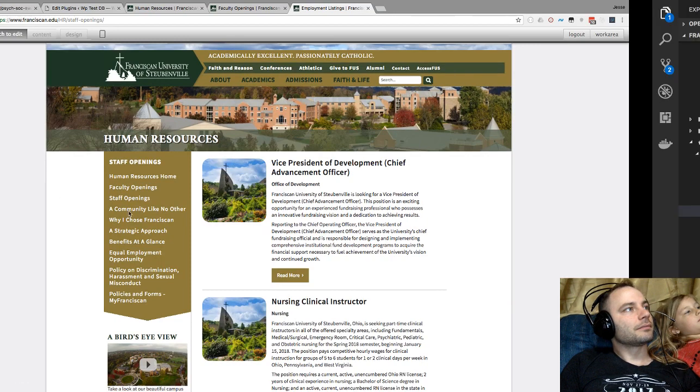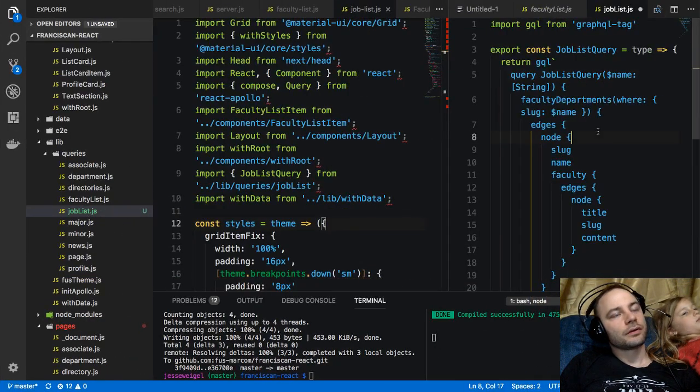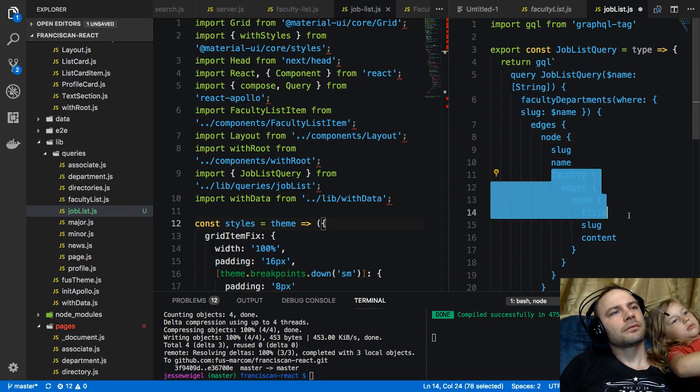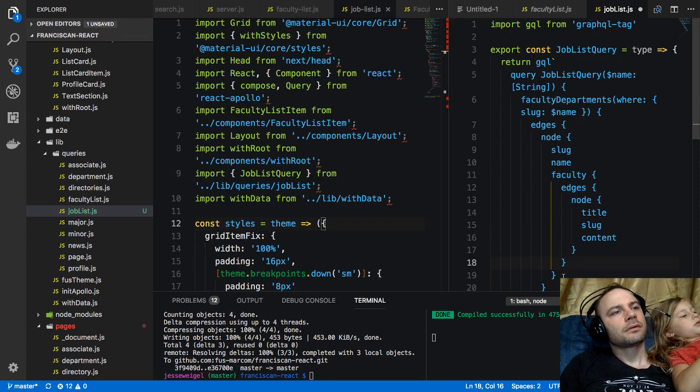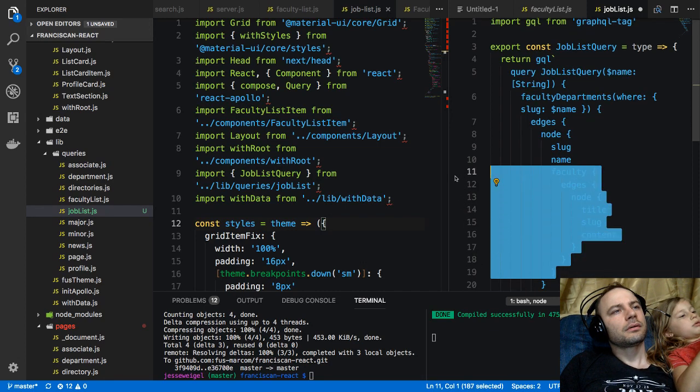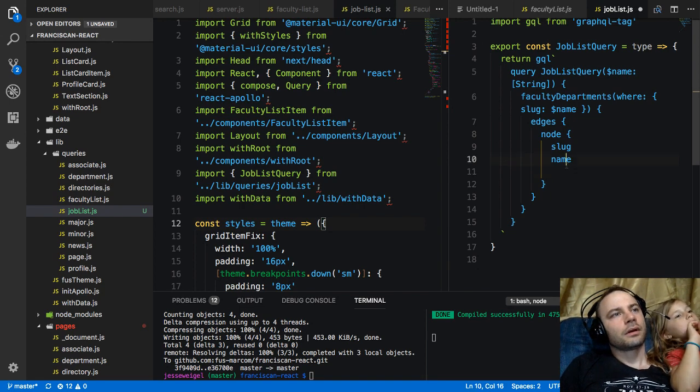Alright, so let's do that then. So what we'll do here is we're going to grab, this is going to be simplified now, because we're not going to do any filtering within our query. We're going to leave that all up to the component. So we're just going to grab everything. So let's clean this up a bit, and let's get rid of this part. We won't need this anymore. And let's see, we do need the slug, we need the name.